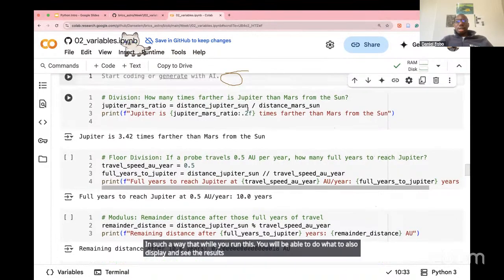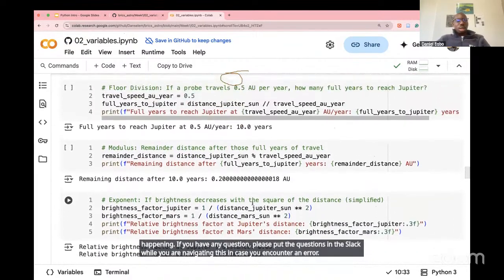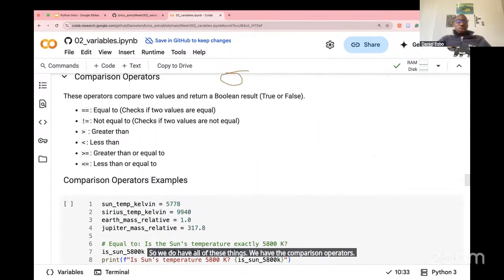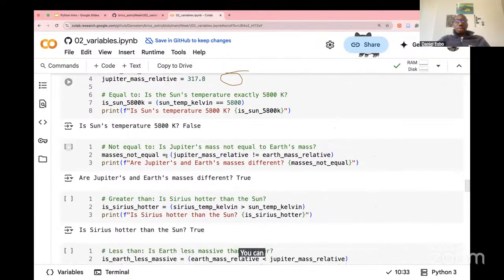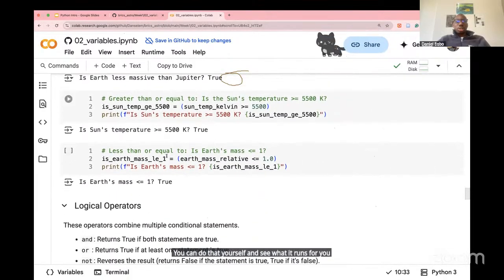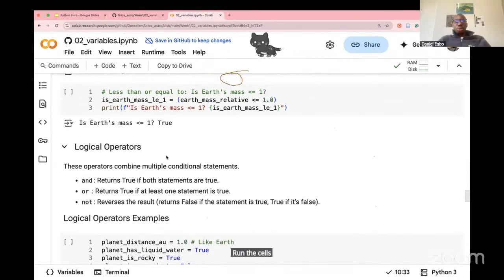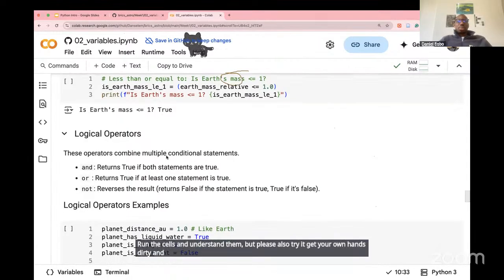Format the text, okay? And then you see what is happening. If you have any question, please put the questions in the Slack while you are navigating this, in case you encounter an error. We also have the comparison operators: equal to, not equal to, greater than, less than, all of these things. You can do that yourself and see what it runs for you. This has been designed for you to easily read, run the cells and understand them, but please also try it, get your own hands dirty, write your own and see what happens.